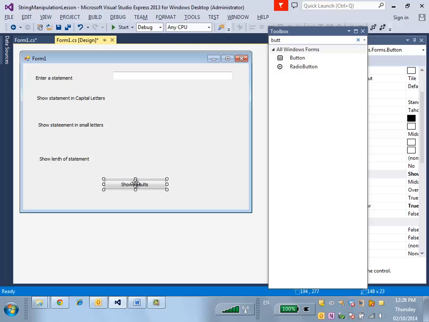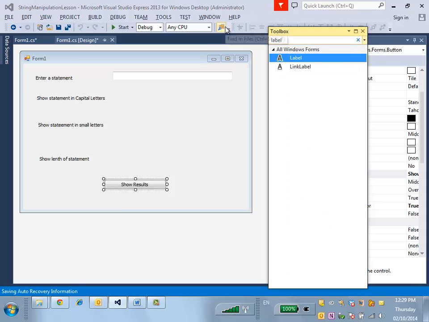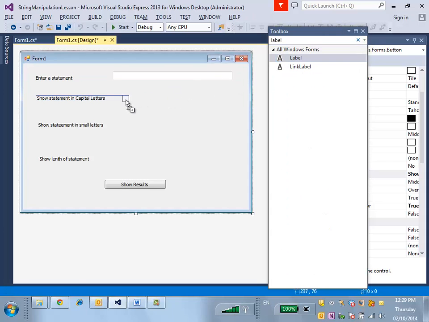Okay, but where will you show it? I am not asking you to show it in a message box. I'm asking you to show it in a label. So you show it in a label. So you create more labels here. This is a label.